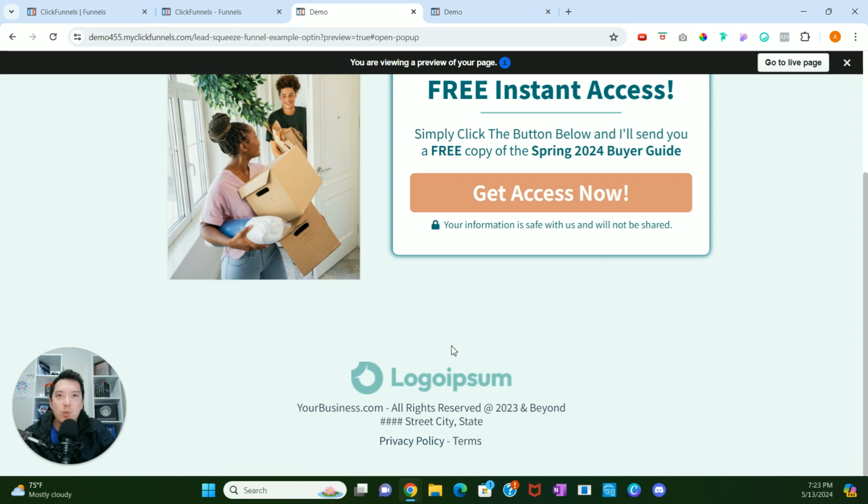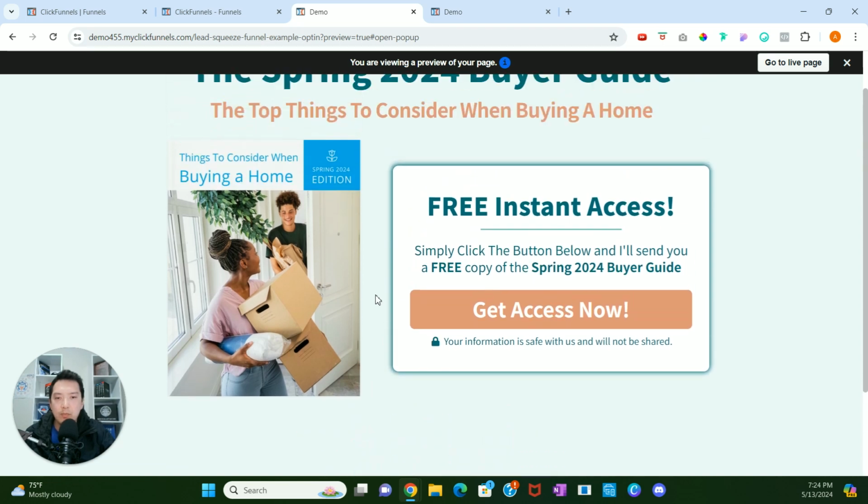Now with the lead squeeze funnel as well, there's an option to do a longer form lead squeeze funnel, where instead of it cutting out here, there's a lot more, like maybe 2 or 3 different sections where you could talk about why it's important, maybe internal beliefs or external beliefs of the homeowners, breaking those limiting beliefs of why they can't buy a home and whatnot, and addressing those down below.